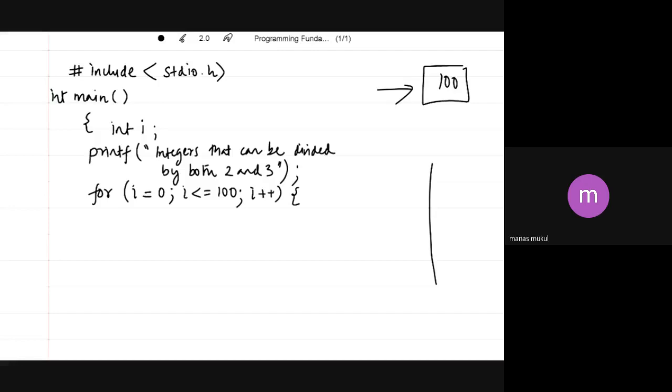Okay, so now I write my if statement. This is where I'm doing the conditional branching. What I'm saying here is if i is divisible by 2. Now this operator, if a remainder returns, then this becomes false. Suppose you have 4 and 2, this will return the remainder. In this case the remainder is 0, so it will return 0.